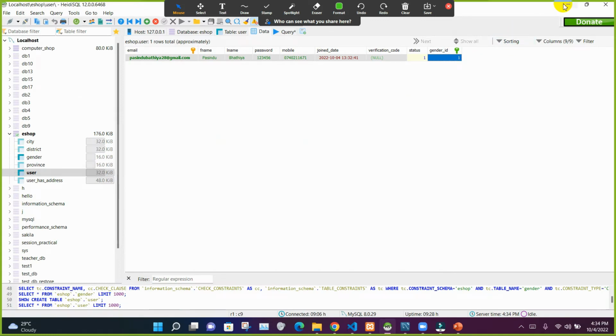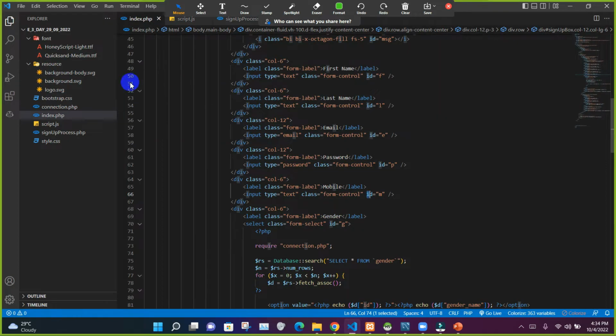So let's go back to our code. This is our project. Here you can see we have our regular files: index.php, script.js, style.css. In addition to that, we have some new files: connection.php and signupprocess.php. Before going any further, we need to look at our connection.php file.